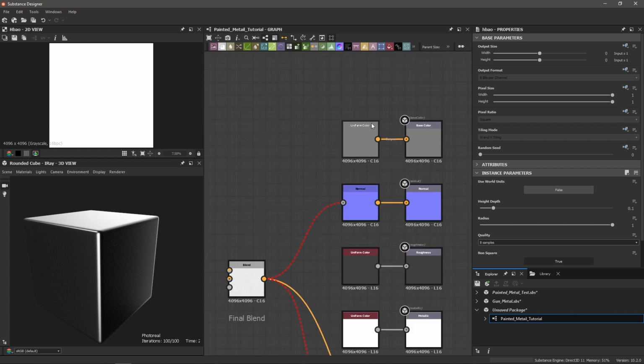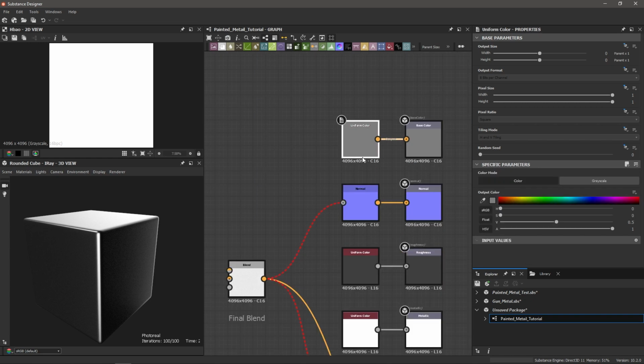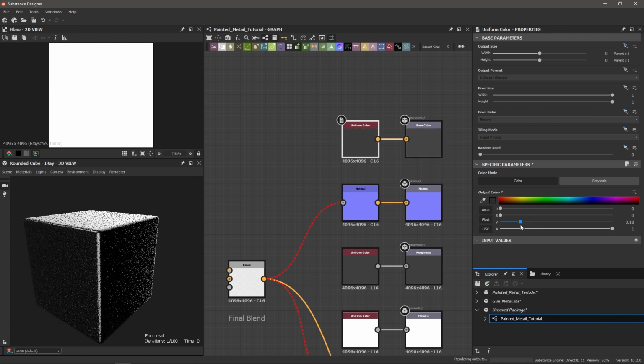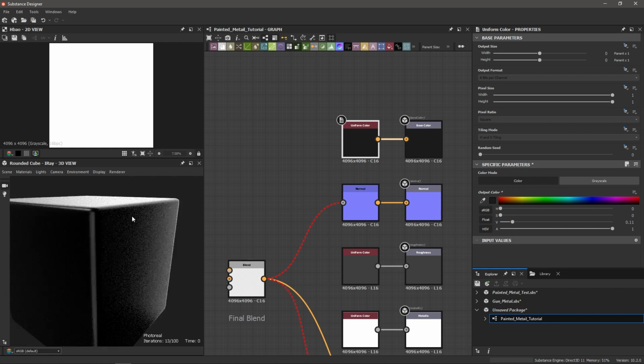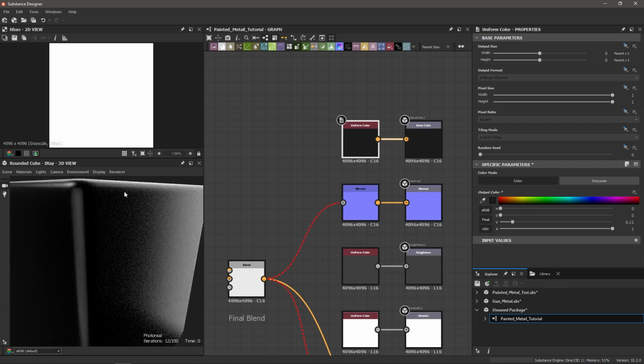Also, I want to adjust the default uniform color here. I'm going to go to the value of this hue, saturation, and value parameter here in the color, and I'm going to drag it down to something like 0.11. And so this will allow us to see a lot more of that reflection and surface detail in our texture.